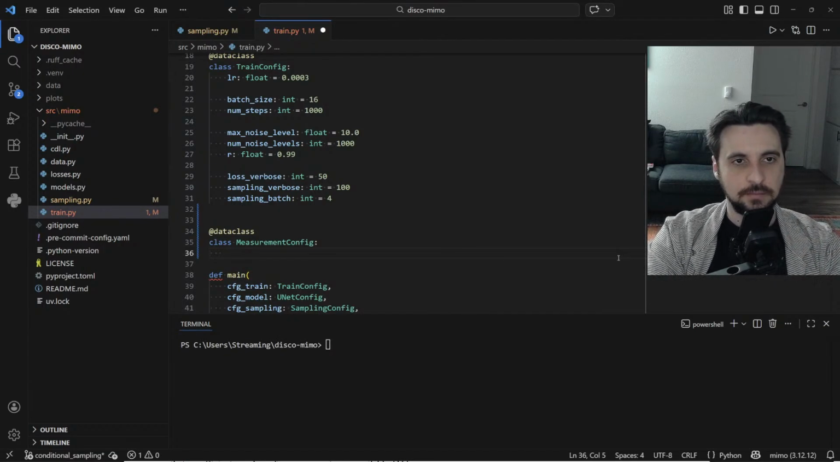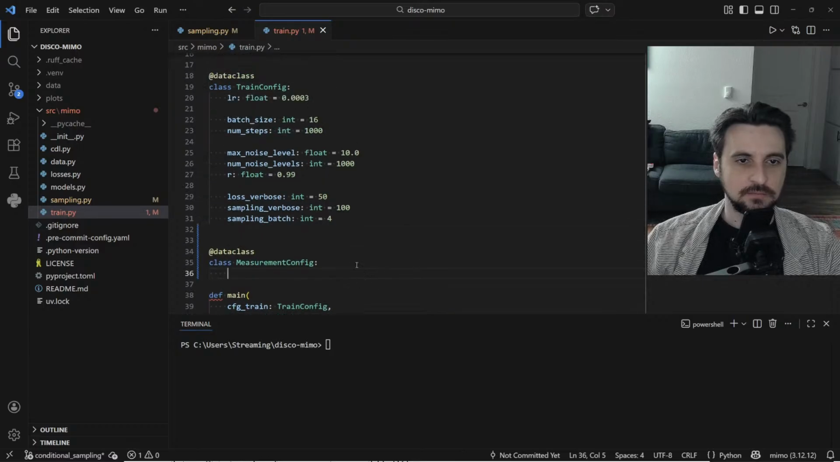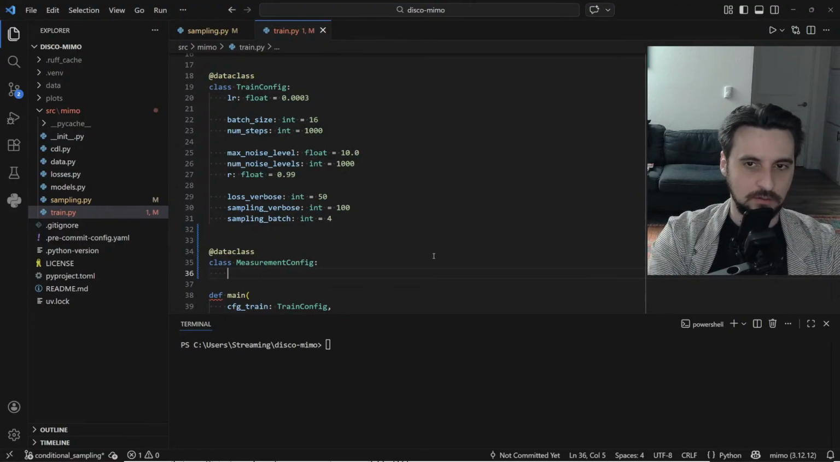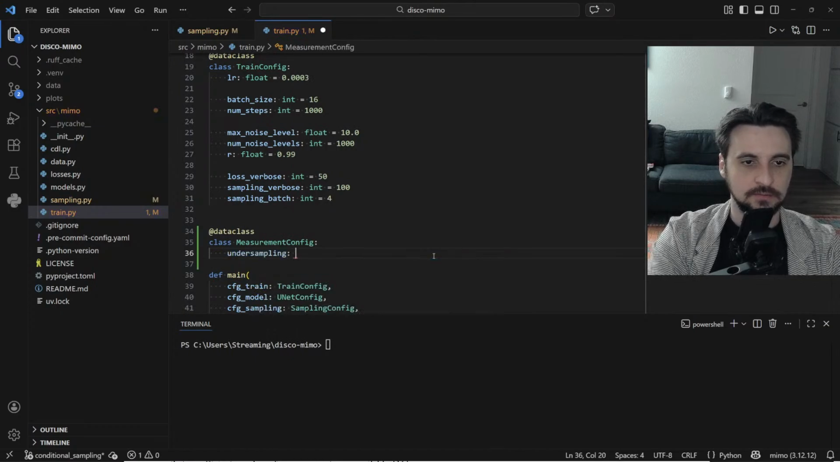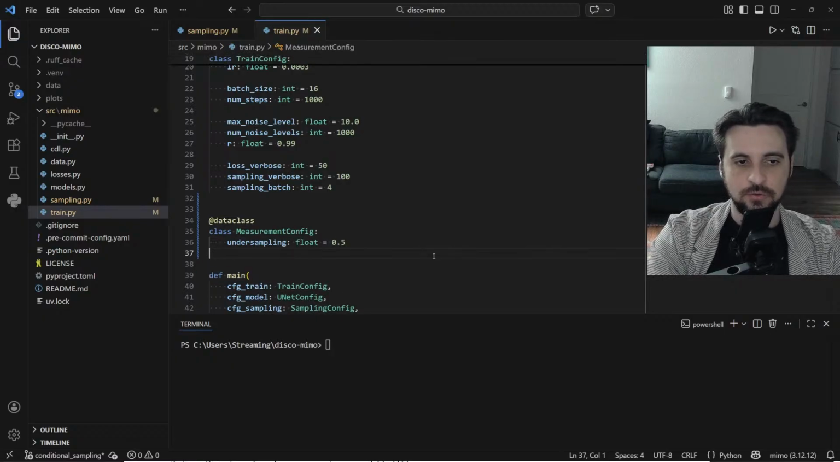Let's use an undersampling factor, because we always want to test this when we have fewer pilots than receive antennas, because otherwise it's too easy of a problem, because you would have more measurements than the real signal. That's also technically an inverse problem, but a much easier one. So what do we need here? Let's call it undersampling, which is a float, and we'll put it to 0.5, half by default. I think that's all we need, because we know the pilots are always plus minus 1.